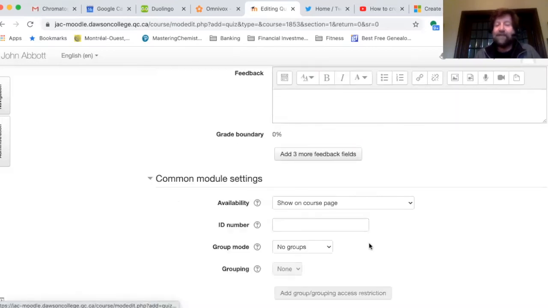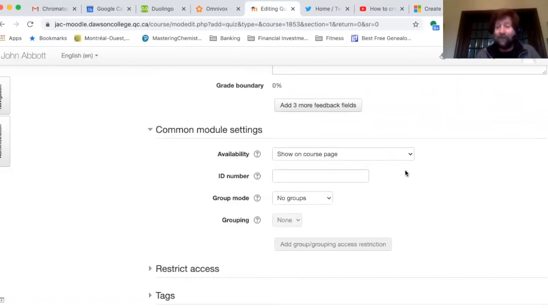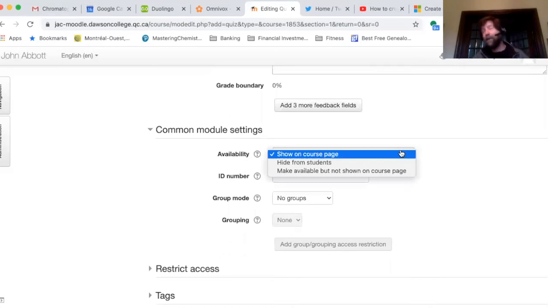Common module settings is more about availability: do you want to just show it on the course page? On your course, it's going to say quiz 1. It'll only be available based on how you've set the timing, but they'll see quiz 1. Because you're developing the quiz, you may not want them to see it. You could just hide it, and you could always reveal it afterwards.